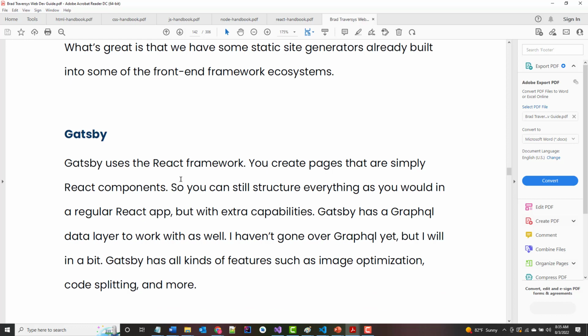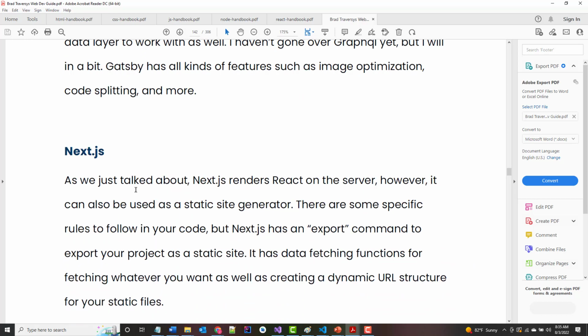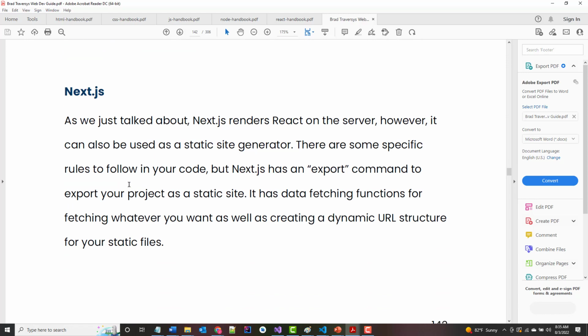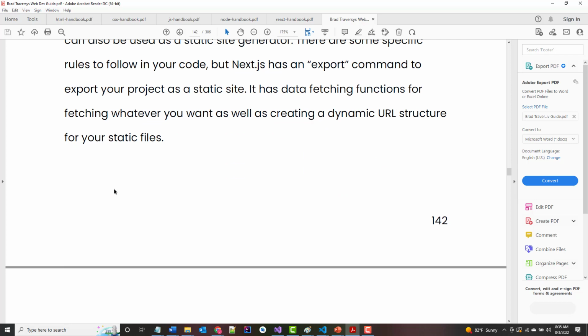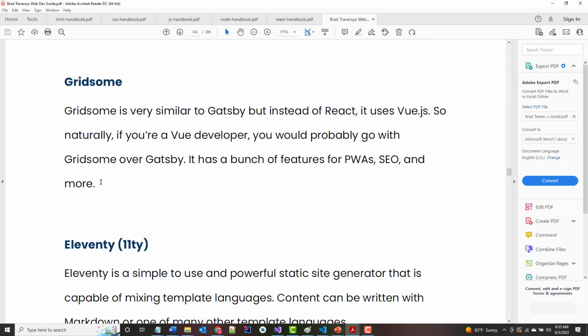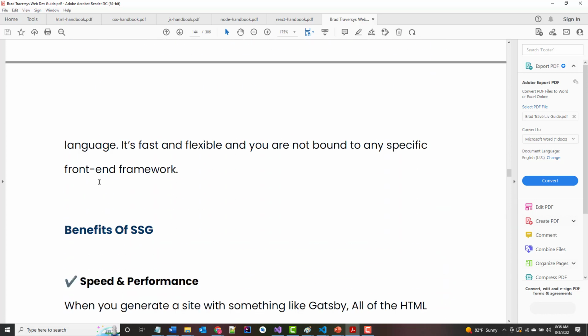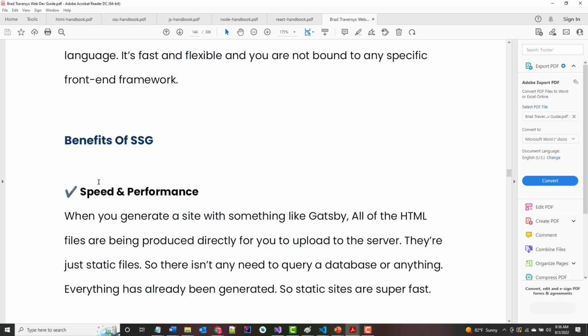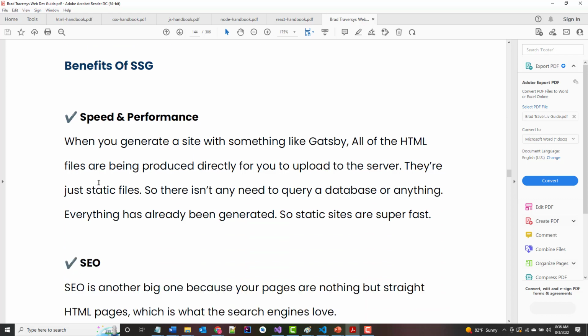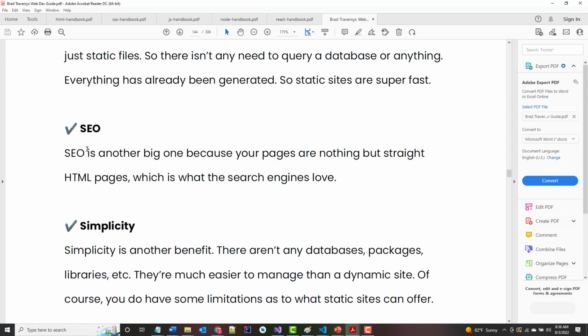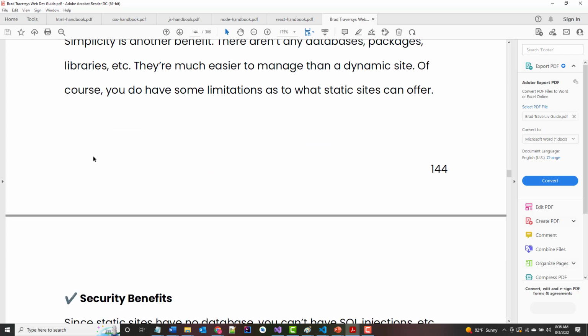Gatsby, again, uses React. I've watched some tutorials on Gatsby. I've never done any work with it. Pages you create are simply React components. Next.js, as it says, renders React on the server, but it can also be used to generate sites. Gridsome I've never used. Eleventy I've never used. Jekyll I've never used. Hugo I've never used. Okay? So what are the benefits of actually using some of this stuff? They are, as it says, speed and performance, search engine optimization, simplicity, security, easier deployment.